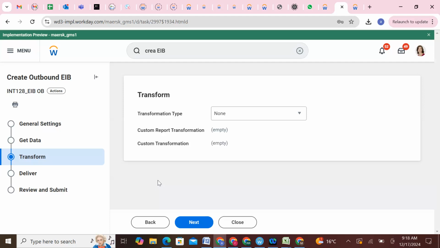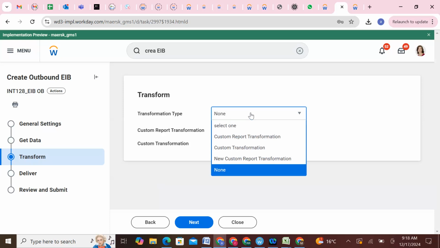So what is this Transform? By default it's selected as None. We have other types, guys: custom report transformation and custom transformation. The new custom report transformation option appears whenever we create the integration for the first time, so at that time we need to select this one. From the next time onwards, when you edit, it will not show, guys.